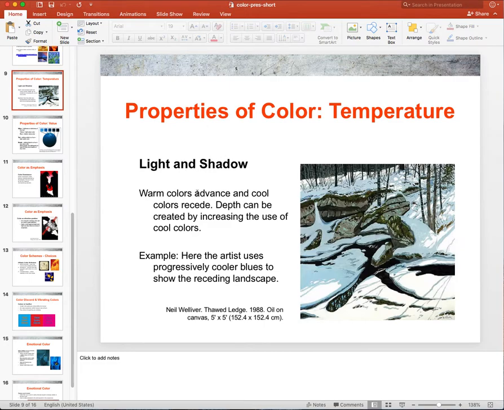So here we go, light and shadow. We talked about warm colors advancing and cool colors receding. Here's an example. An artist uses progressively cooler blues to show the receding landscape. It's a little hard to see, but the bluer shades in the background, back here, that's the effect the artist is trying to create.